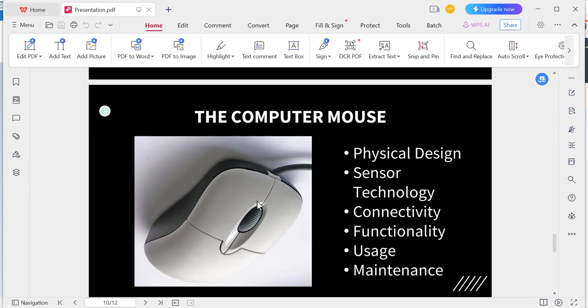So the next one we're going to look at is the usage of the computer mouse. The cursor movement. Moving the mouse across a surface causes the cursor on the computer to move in a corresponding direction. Then clicking: pressing the left or the right button initiates actions such as selecting, opening, activating on-screen elements, just like we mentioned earlier. Dragging: holding down the left mouse button while moving the mouse allows users to drag and drop files, objects, or elements on the screen.